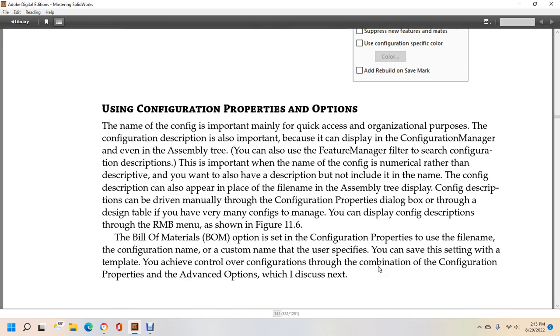Using configuration properties for the options. The name of the configuration is important, mainly for quick access and organization. The purpose of the configuration description is important because it displays in the ConfigurationManager, even in the assembly tree. You can also use the FeatureManager filter to search for the configuration description. This is important when you name the configuration numerically rather than descriptively. You will also want to have the description but not include it in the name. The configuration description can also appear in place of the file name in an assembly tree display.